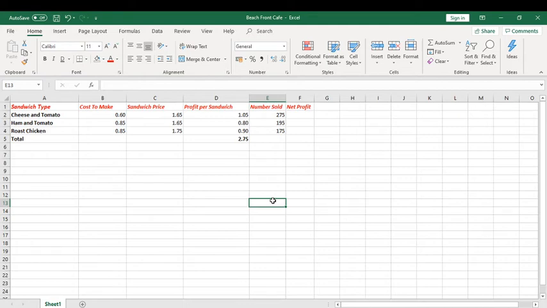So continuing with some more simple formulas, I've made some changes to this particular worksheet. I've got sandwich types, the cost to make a particular sandwich, the selling price, profit, and now I've included the number of sandwiches sold. So I'm after finding out what the net profit is. The net profit, if we think about it, is the profit per sandwich. So in total it would be the profit multiplied by the number of sandwiches sold.